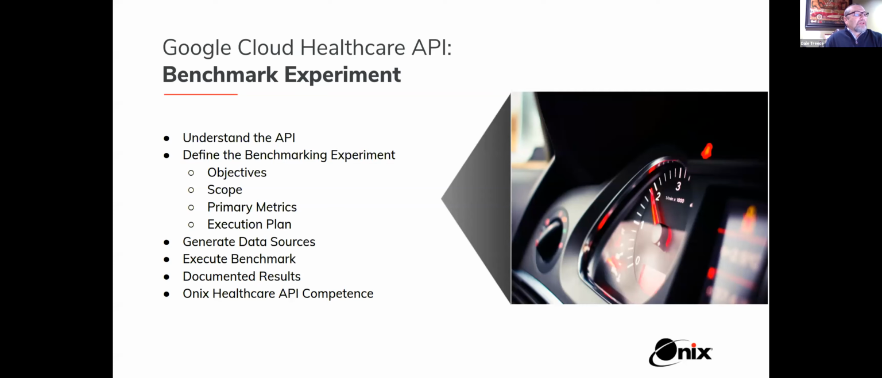But today we want to discuss our benchmark objectives, our scope, our primary metrics, the planning that went into the execution of that benchmark test, and of course the generation of the synthetic data set that was used for testing that Sunnie was alluding to. And at the end, we'll touch on some of the results and key learnings.